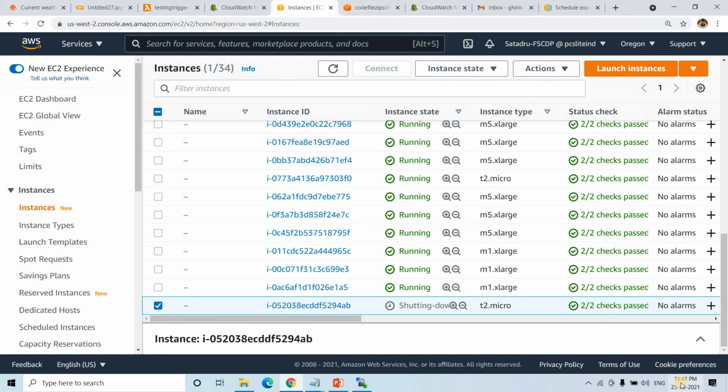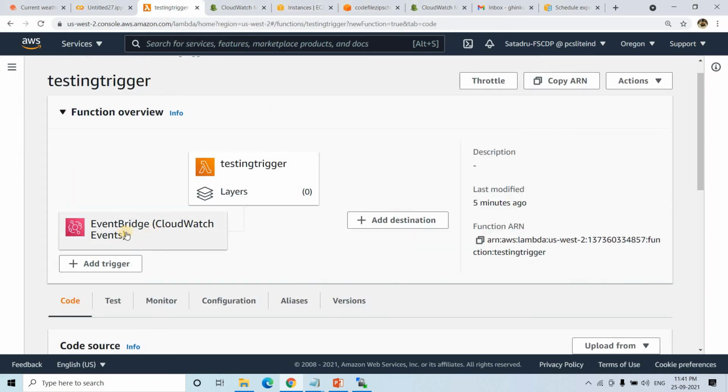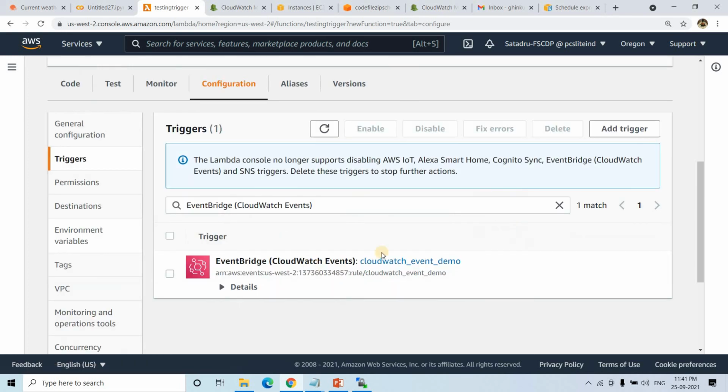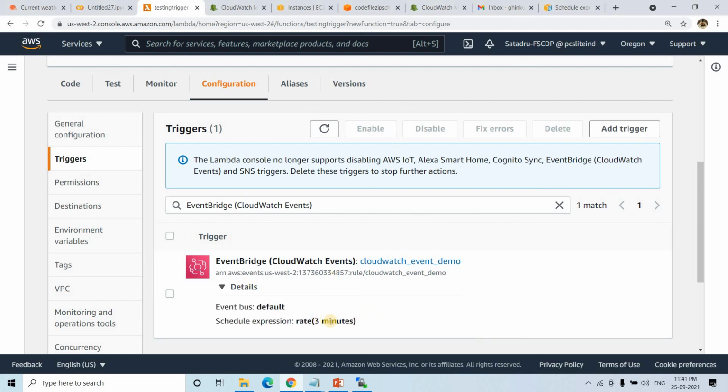So at 39 it got triggered. After 3 minutes, at near 11:42 p.m., it should trigger again and send one more mail. This is how the CloudWatch events are helping us. All we are doing is configuring at what interval it should run. That's it, nothing else. And now this pipeline is completely automated.